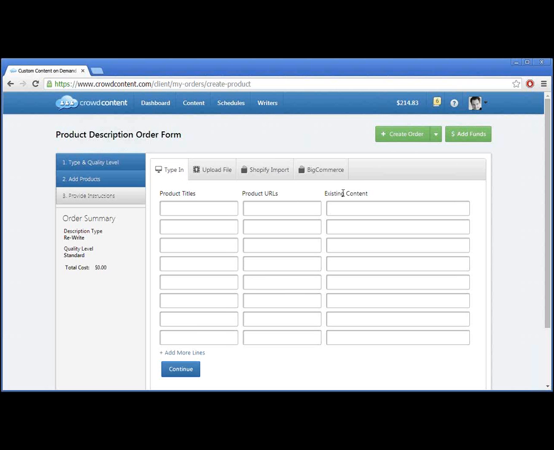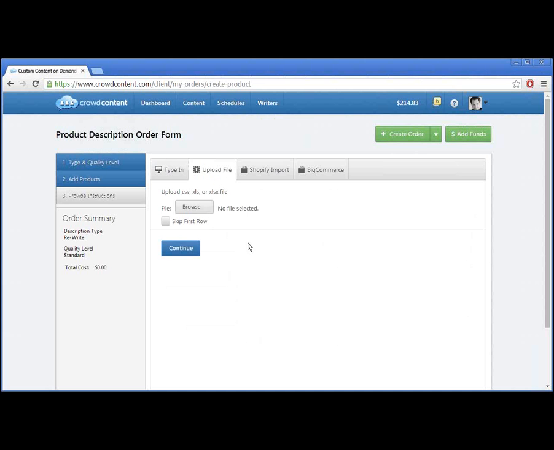And in case you don't have a Shopify or BigCommerce store, here's where you can manually type in your products, include a URL if it's a rewrite or existing content, and you can list those out here if you have specific details that you want to include. The other option is a big time-saving option, and that is our CSV upload tool.